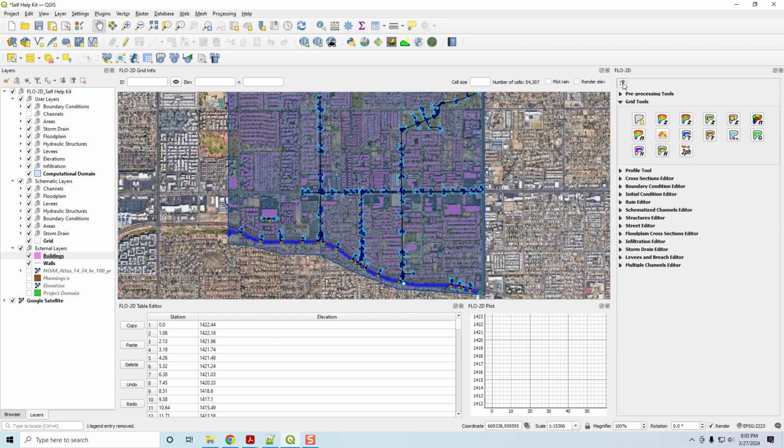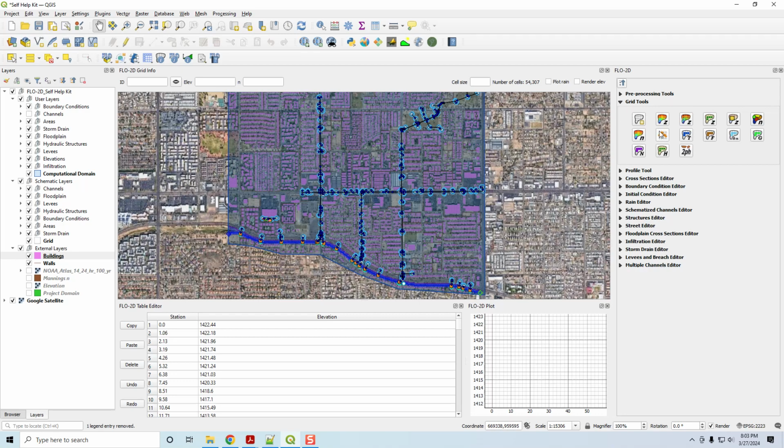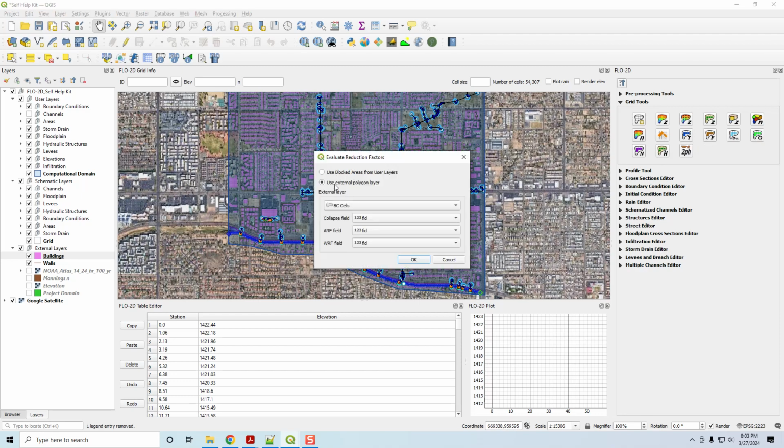The grid tools is where you assign buildings. So don't forget to collapse all the layers and then open the grid tools, and we'll assign buildings with this button here that is to calculate the reduction factors. We set this to the external layer called buildings, and the collapse field goes to collapse. Even though it's not there, it still has to be chosen. The ARF field, even though we set them all to 0, we still need to assign it in this editor or else it won't work. The area reduction field goes to ARF and the width reduction field goes to WRF, and I click OK.